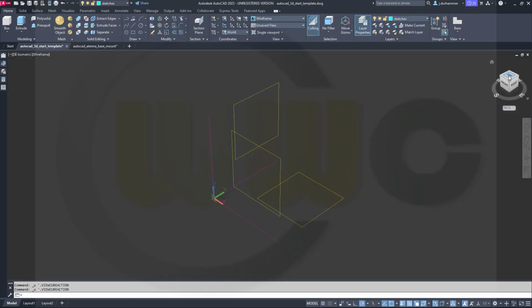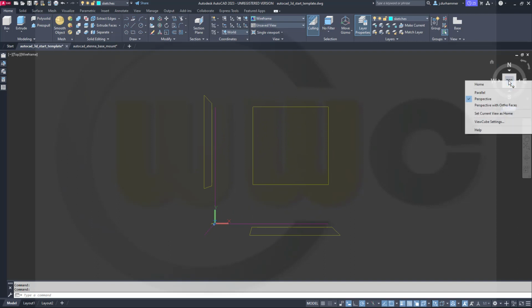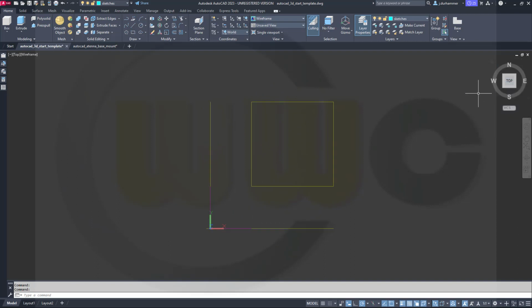Okay, let's go for a top view. And this is strange, it's on perspective. I want to have it, of course, parallel. I need a line on my sketches layer. I want to go for a polyline which starts at 0,0. Then it goes 40 to the right, horizontal. Then it goes 12 up, vertical.